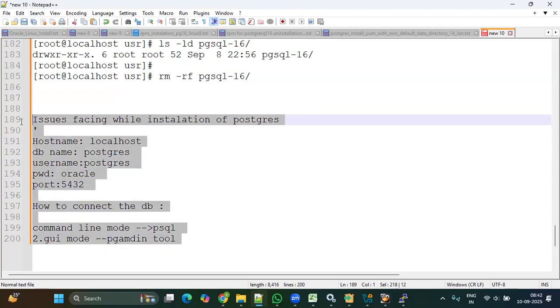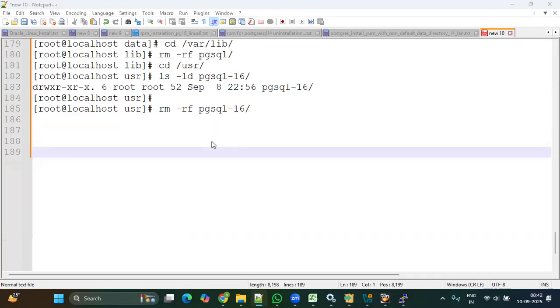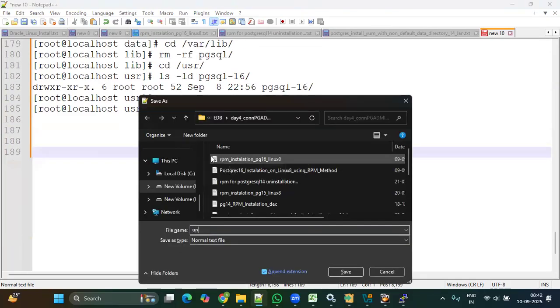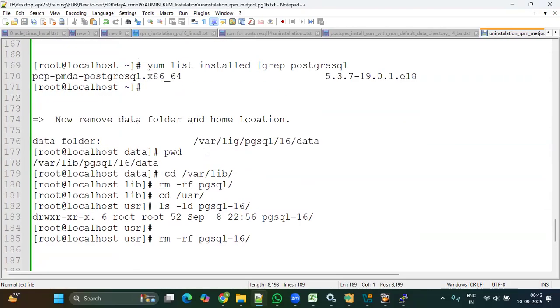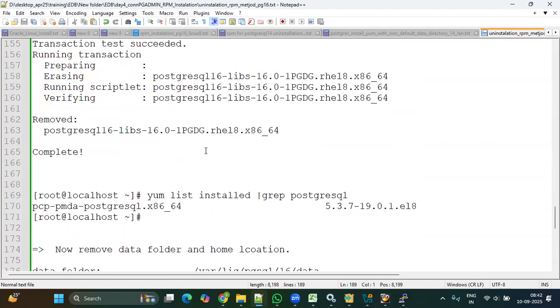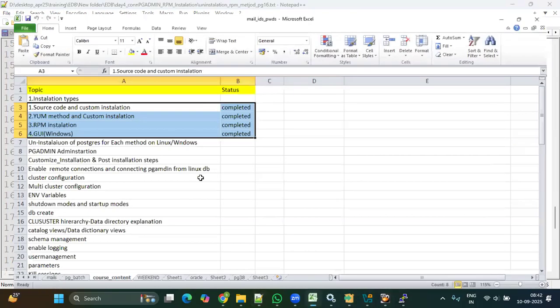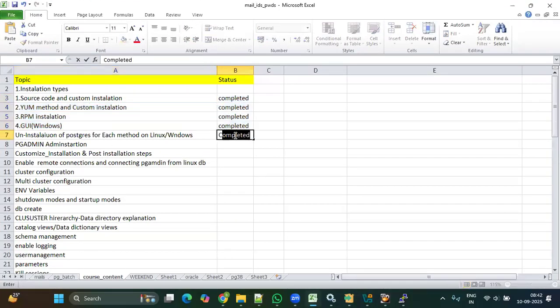Any queries from anyone? Okay. So this is how we can uninstall Postgres. For all the methods, we are good for installation methods and for uninstallation methods. Okay. So next, we completed this one.